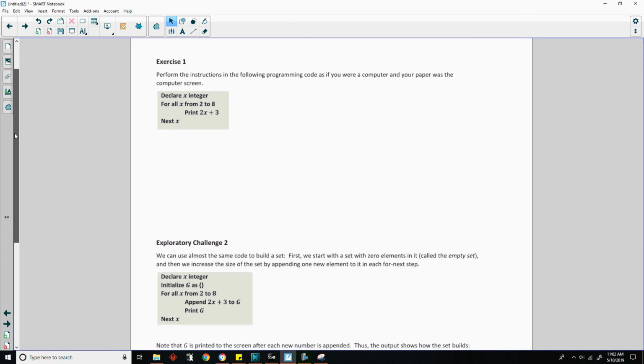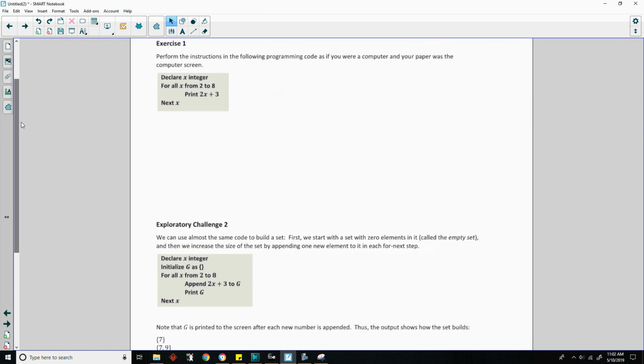Exercise 1. That means pause the video, try it yourself, and come back and check your answers. Perform the instructions in the following programming code as if you were a computer and your paper was the computer screen. Declare x integer. That tells the computer the domain has to be integers for all those x's from 2 to 8. So we're going to input 2, 3, 4, 5, 6, 7, and 8 into the function, and it's going to print 2 times that x plus 3, and then do the next x after printing that. So here are the answers.